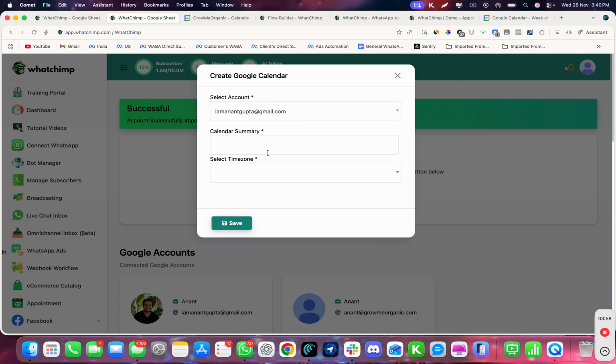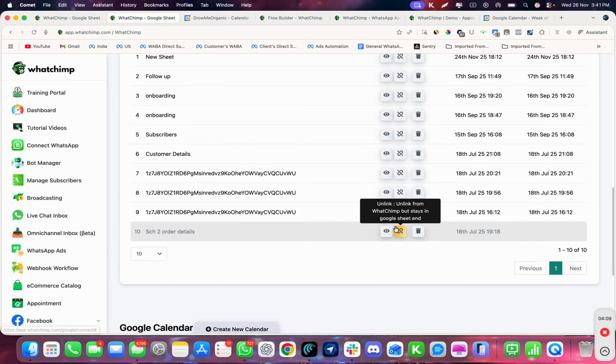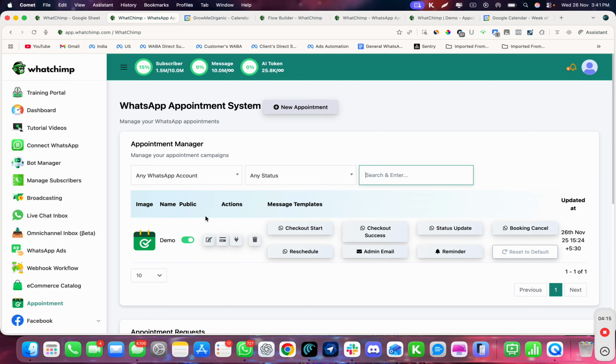So let's say I have this email, and under this email, I want to create a different type of calendar with a different time zone. I can absolutely do that over here. Now, once you have done that, once you've successfully connected the calendar, it's time to go to appointment and create a new appointment manager. So as you can see over here, I've already created one.